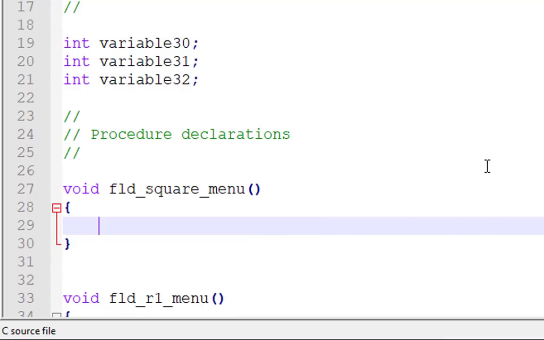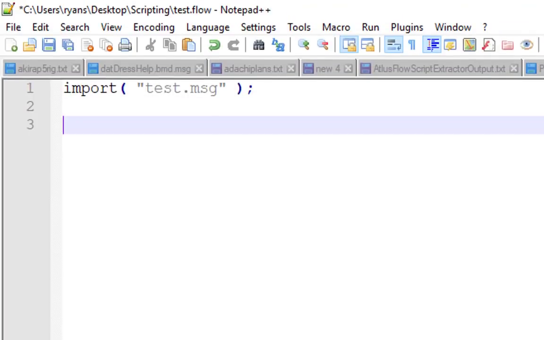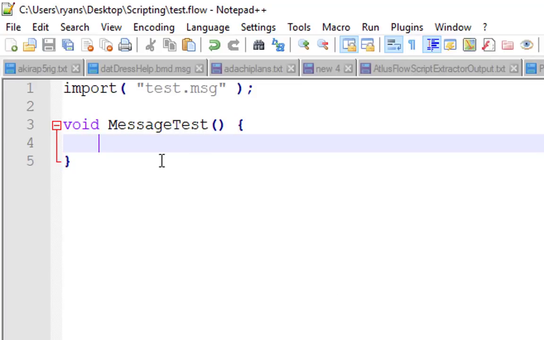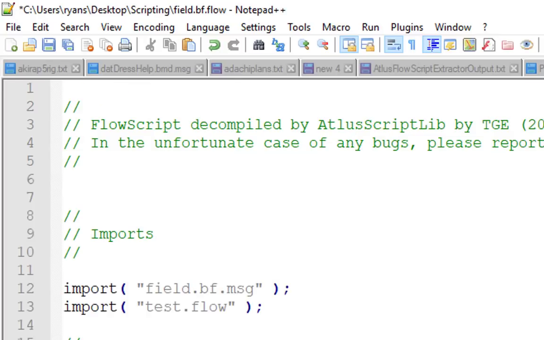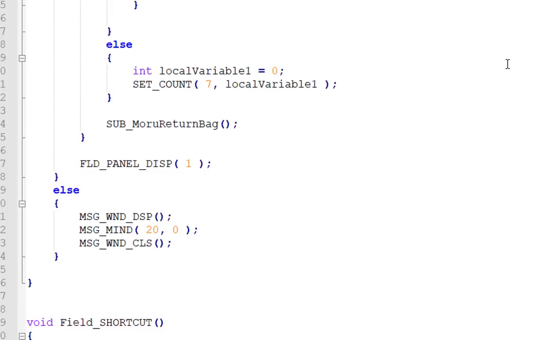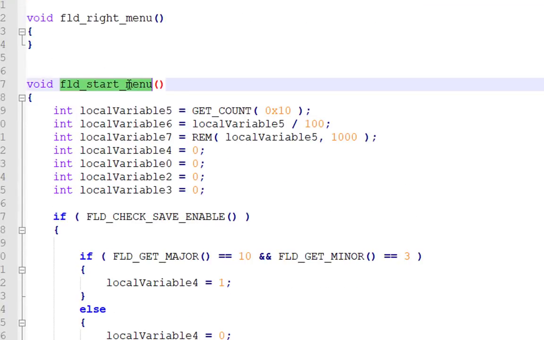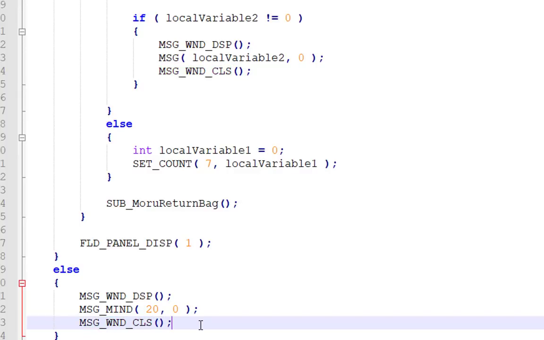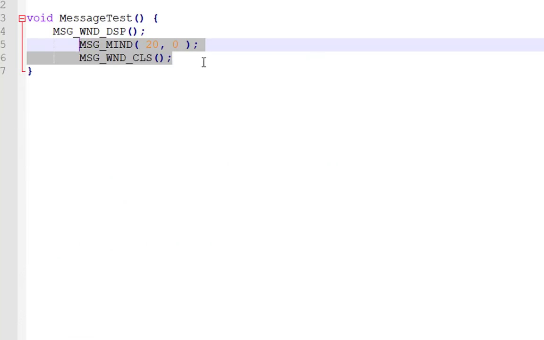Let's make our own procedure, and let's name it something like message test. And now in our new test.flow, let's put void message test. For the very first thing that I'm going to demonstrate, let's have it be something simple like opening and closing a text window. Now you can reference other flow scripts dumped from the game to see how the game handles these functions. For instance, if you look at the start menu, you see that they use message window display, message mind, and then message window close. Let's copy that and put it in our own procedure.